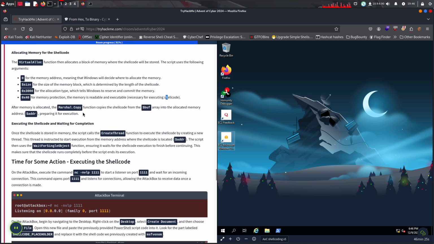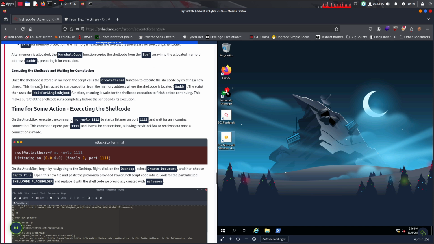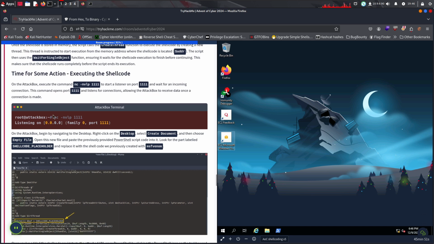After memory is allocated, the Marshal Copy function copies the shellcode from the buff array into the allocated memory address, preparing it for execution. Once the shellcode is stored in memory, the script calls the CreateThread function to execute the shellcode by creating a new thread. This thread is instructed to start at the memory address where the shellcode is located. The script then uses WaitForSingleObject, ensuring it waits for the shellcode execution to finish before continuing. This makes sure the shellcode runs completely before the script ends its execution. Alright, we have it now.